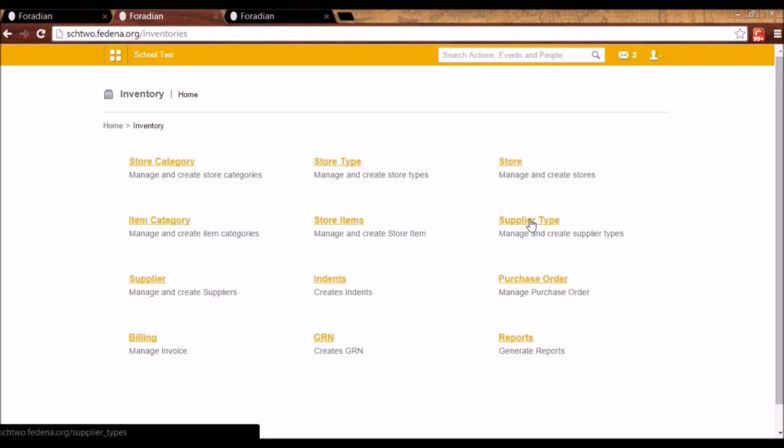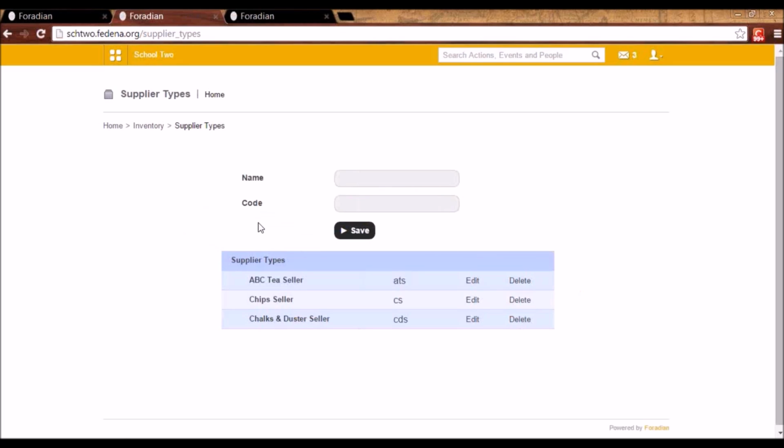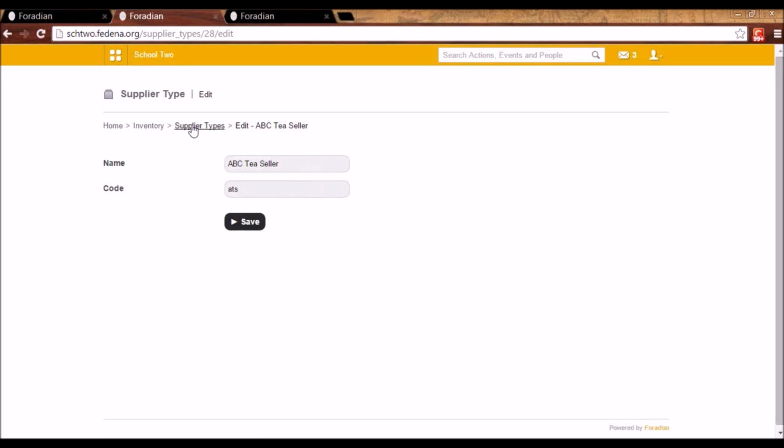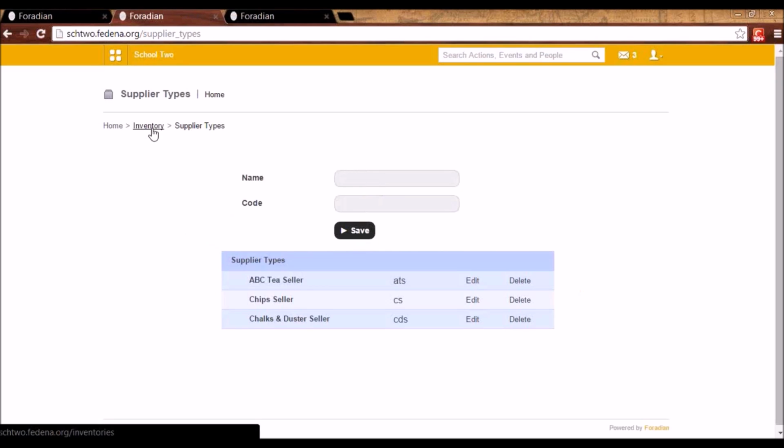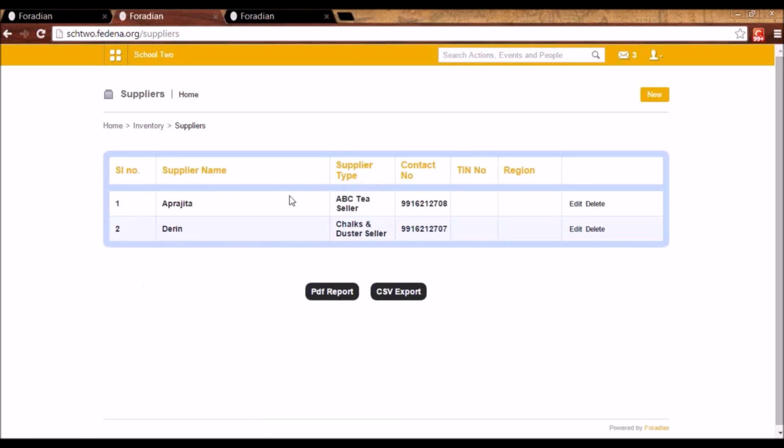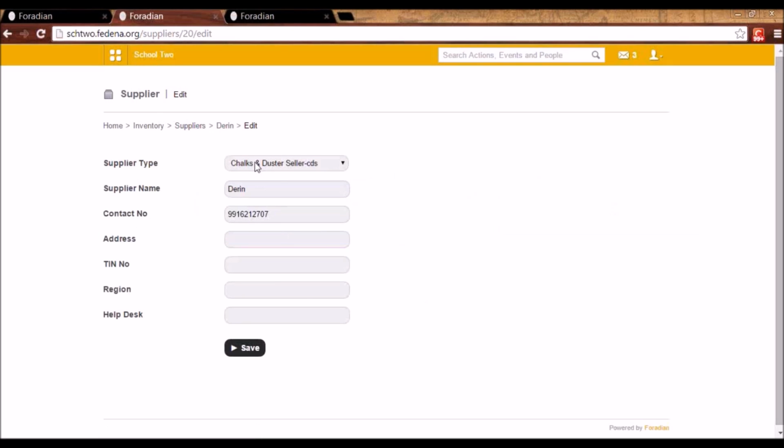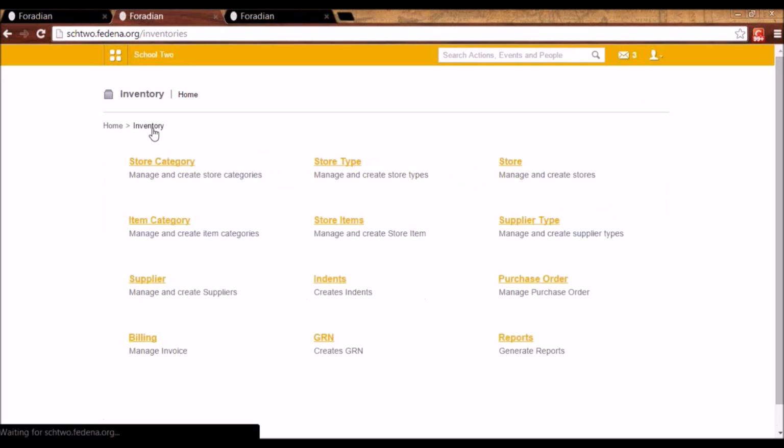Now we have to add suppliers, because when I want to add more store items, I will have to contact some suppliers. So you just have to add the type of the supplier here. You just have to give a name and a code. After you've added the type, you have to add the actual supplier. When you add the supplier here, you are going to select the supplier type. That is why we added supplier type first. It means that this is the supplier who supplies this, and this is the contact number. So this is also for record keeping of the suppliers for your institution.